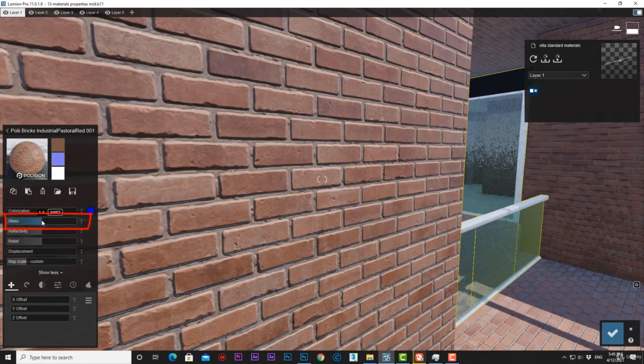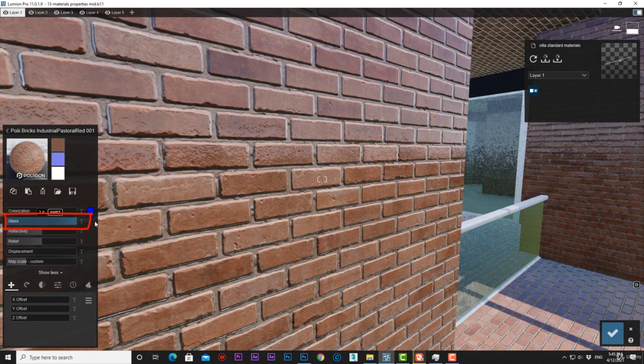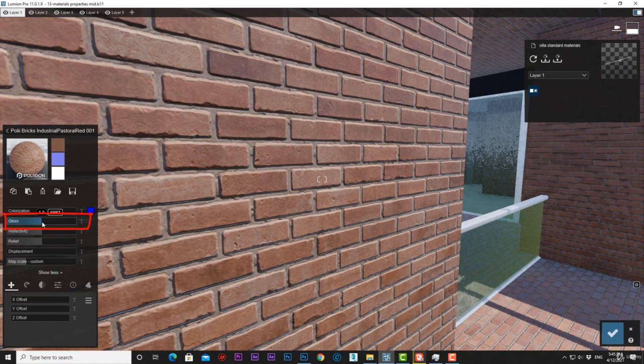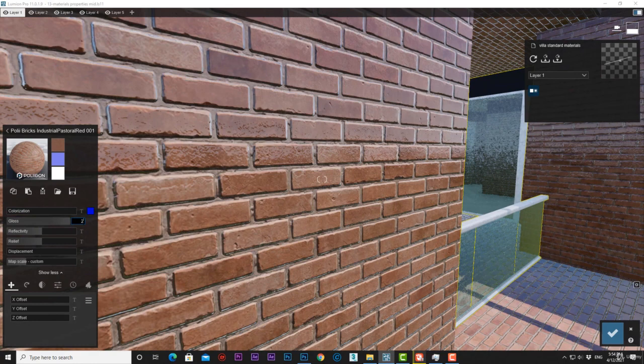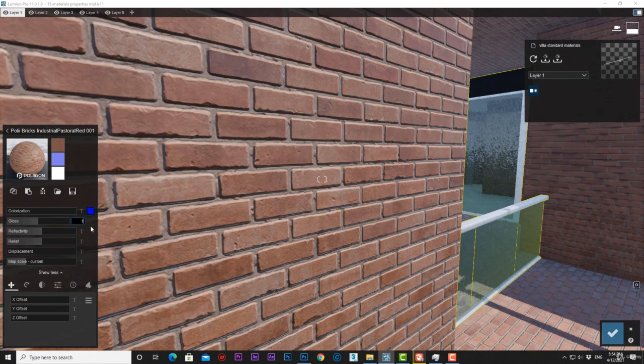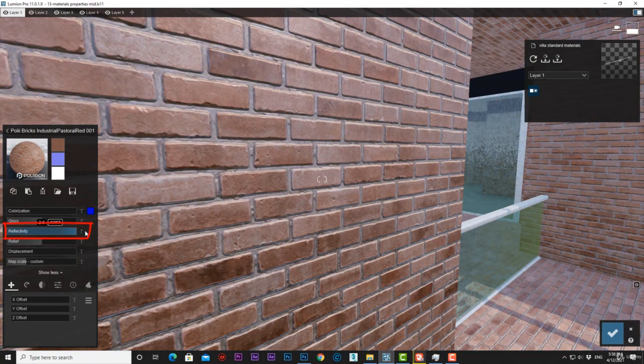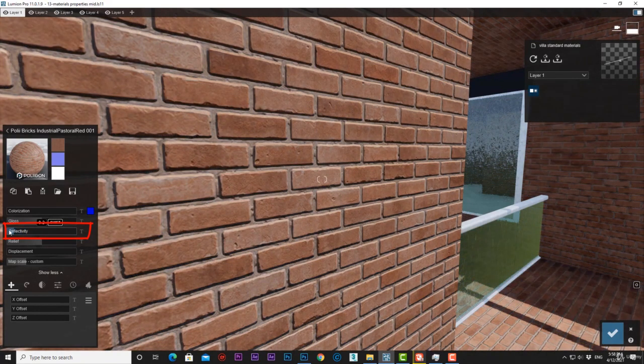Next, we have the gloss slider. Increase it and our material will look glossy, like that. Decrease it and it will get back to matte. A quick note here, the value we can put here ranges from 0 to 2. Let me turn it back to 1. Next slider is reflectivity. Increase it and the material will be more reflective, like that. Decrease it and it's less reflective.